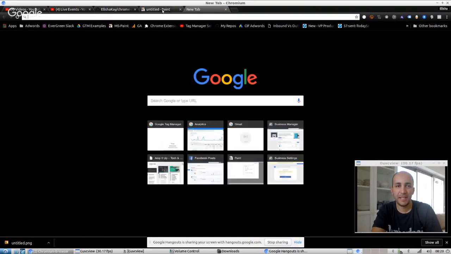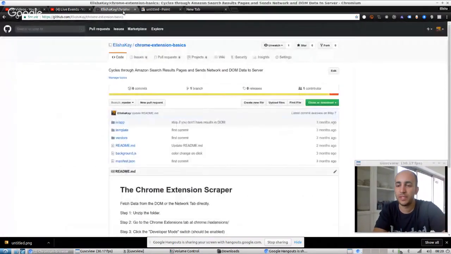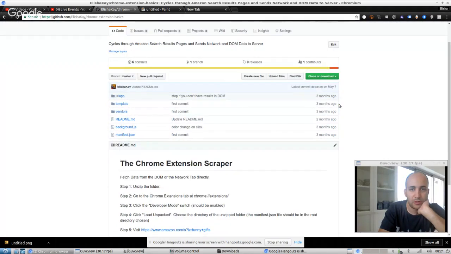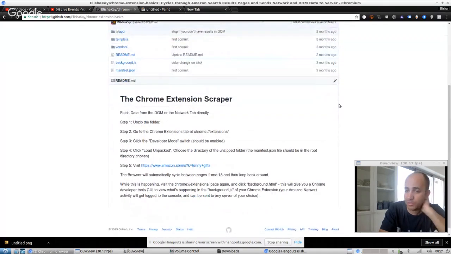I feel like there's so much opportunity in Chrome extensions, and it's such a powerful tool. It can run on any web page in the background. In the background, you can communicate with the server, send data into the DOM, the actual web page, and so on. You can scrape with Chrome extensions also. That's pretty much what we're talking about today, scraping with Chrome extensions, but pretty much the Chrome extension structure. The example project is a project that scrapes Amazon.